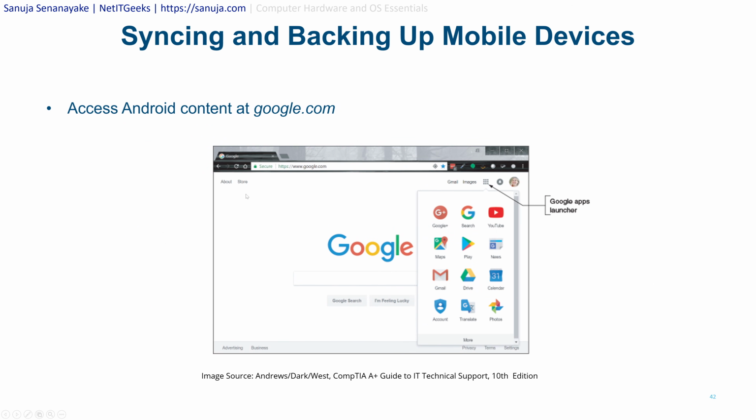Here's how you access Android content at google.com. You can open Google Chrome, and in the corner of Chrome you will see the Google Apps launcher, and you'll see all the apps that you have access to as long as you have logged in. In this case, this person has logged in, and these are the things they have access to.